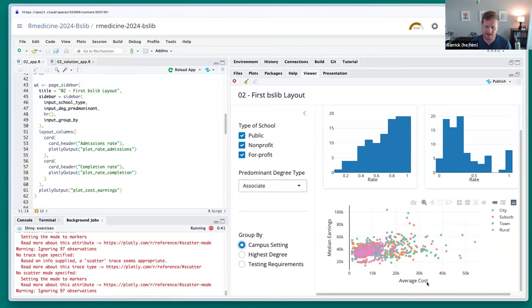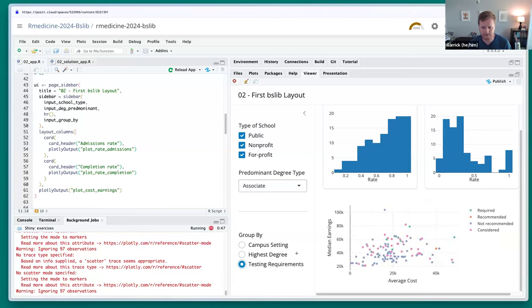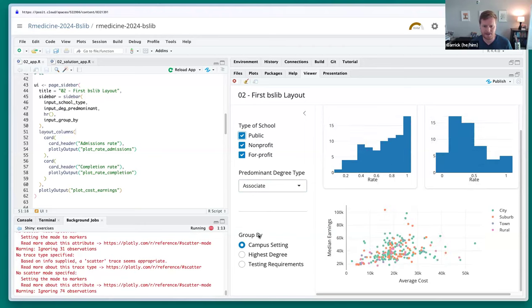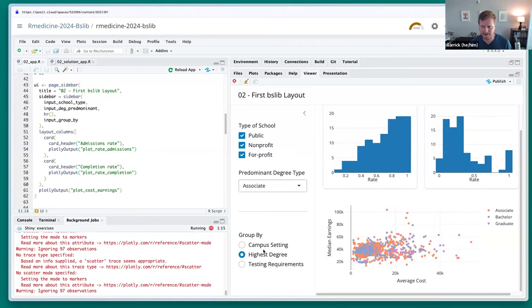And this is plotting the average cost compared to median earnings for each school, right? And you can hover over and see some information. Okay. Because this input controls something that's just about this plot, it doesn't make as much sense. It's kind of different from these other inputs, right? These other inputs control every plot. So whenever I change anything from these inputs, every plot in the app updates. But if I change only the group by, then only this plot updates, right? How can we fix this?